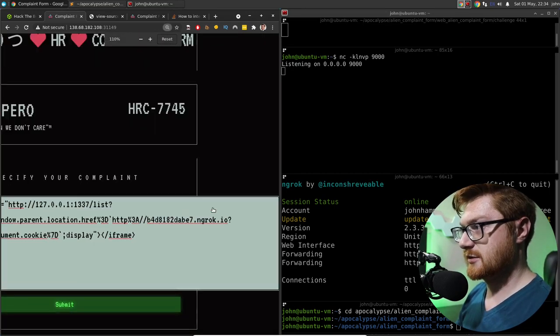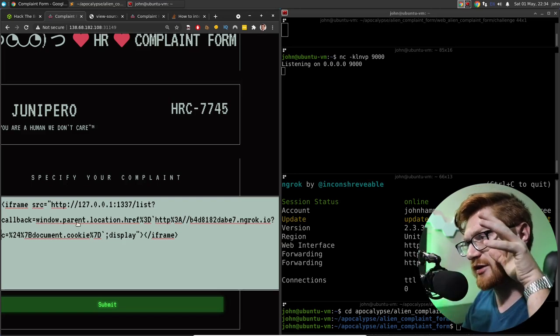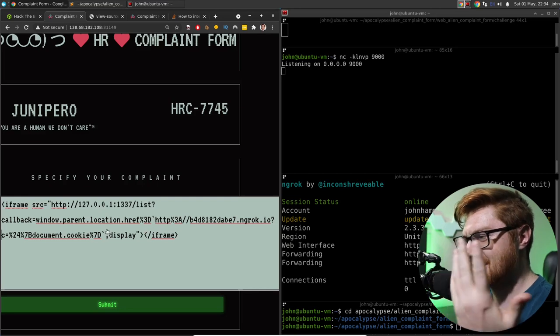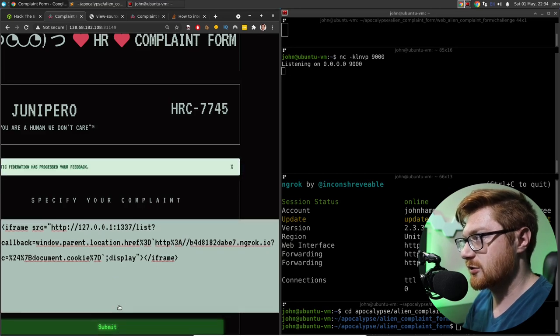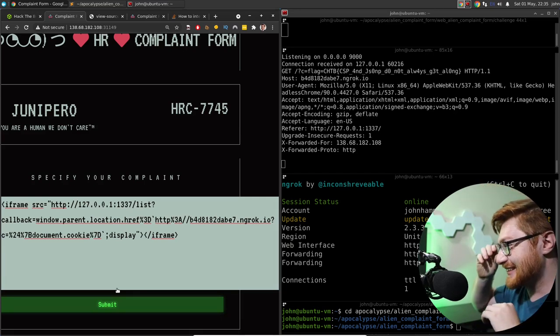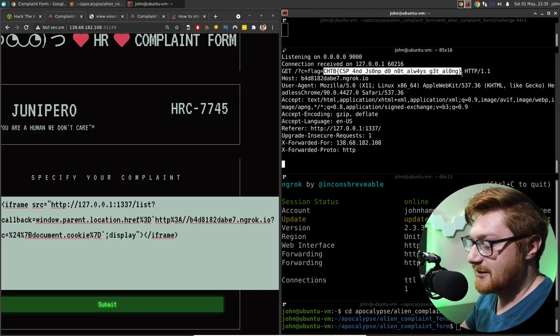Slap in this payload, which uses an iframe to call out to localhost list, invoke cross-site scripting with the callback function or little query there. Use window.parent to escape out of the iframe and drive the original browser over to our ngrok with the dollar sign syntax, with templating apparently in the backtick string, and then display to do it. So if I hit go here, we get the callback. And there is our flag.